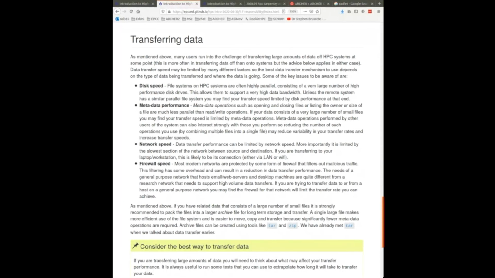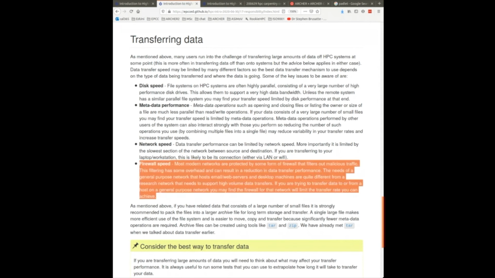The networking in your lab or department might not be very good. So if you're going to have to do a large data transfer at some point in the future, it's worth doing some tests early on with dummy data, just to find out what kind of transfer speeds you get and what the limiting bottlenecks are. The final thing that can limit you is firewalls. There will be firewall servers which are there to detect and block malicious traffic. They can limit the transfer rate.